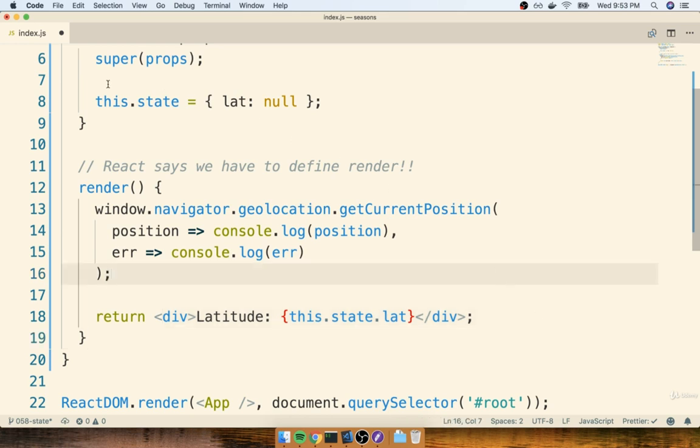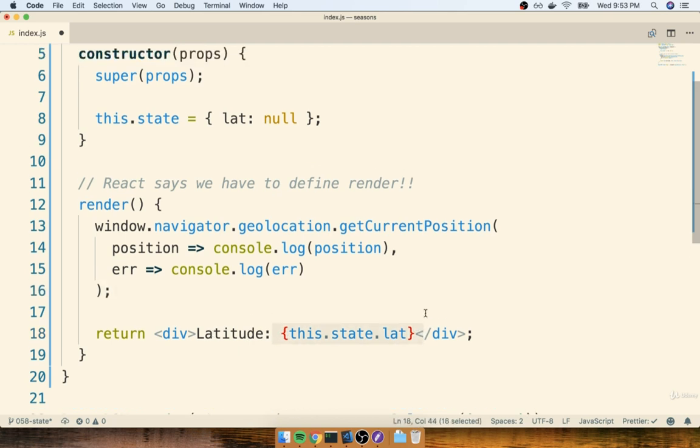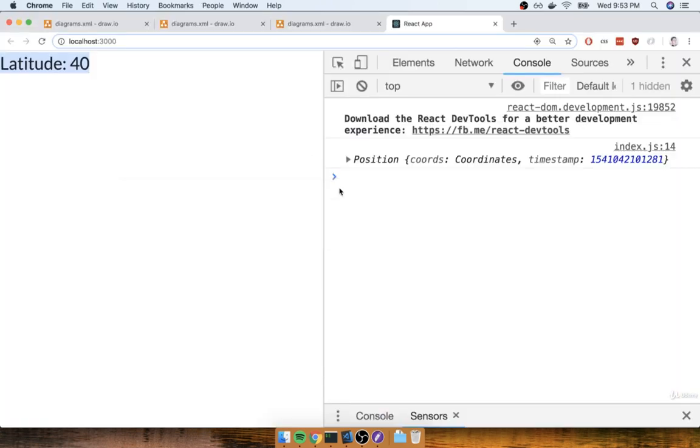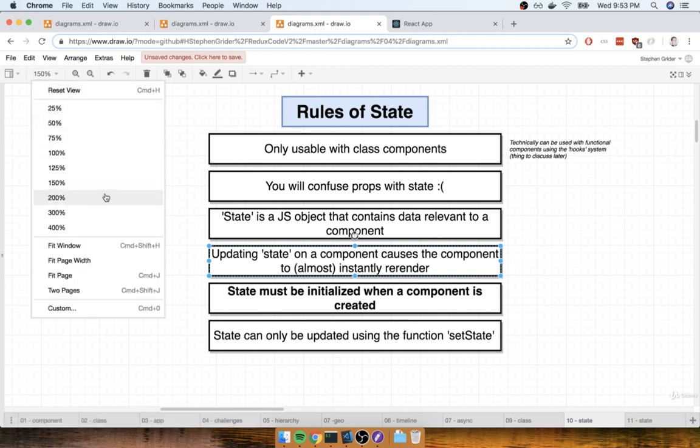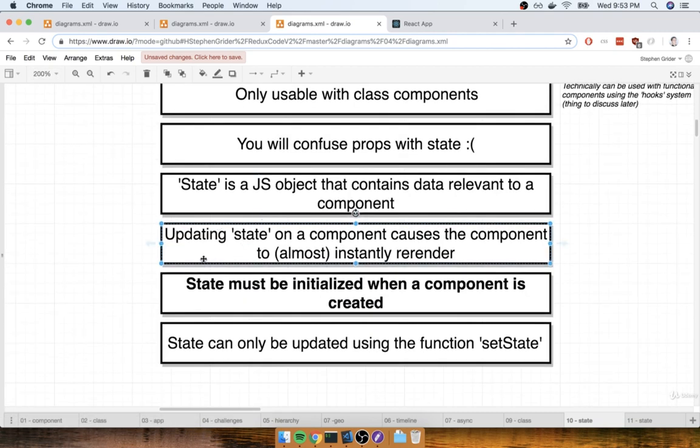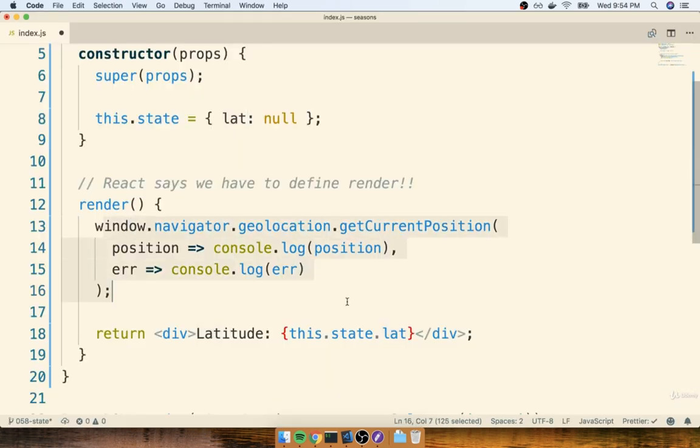So now that we understand how we can initialize our state, and we have a very rudimentary idea of how to reference it inside of some JSX, the last thing we need to do is to make sure that after we succeed in getting our position, we somehow update this lat property on our state object. Remember, the big key to this is that anytime we update our state object, our component will almost instantly re-render itself. So if we can somehow get our location with getCurrentPosition right here, and then update our state object, our render method should rerun, and we should see a new latitude printed out on the screen.